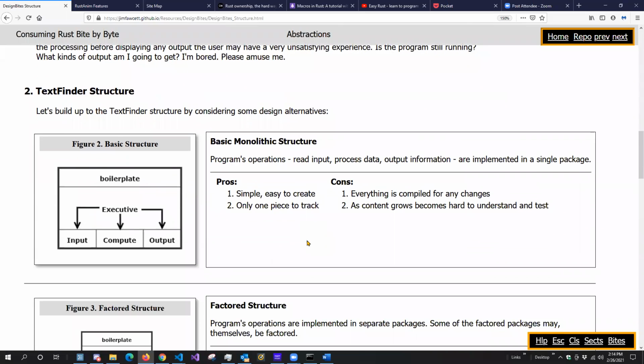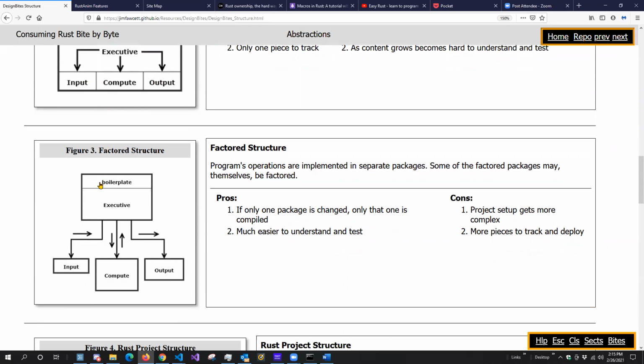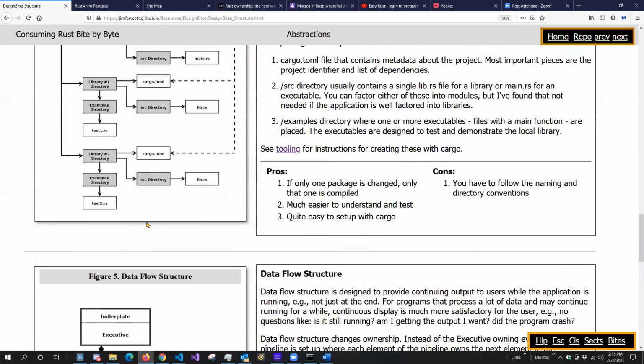A classic way of designing a system, you might start out something like this, where you have input and some computation and do some output, and you don't see anything until you're all done with input and computing. Even if you factor that out into a more reasonable structure, so you pull out these into package factors, it's a little easier to manage, but you still gather the input, do all the computation, then blast out the output.